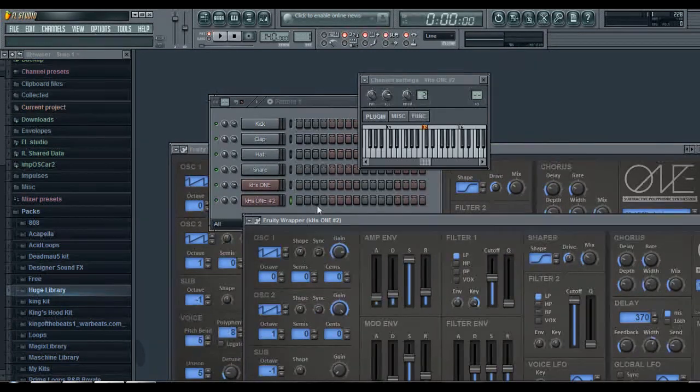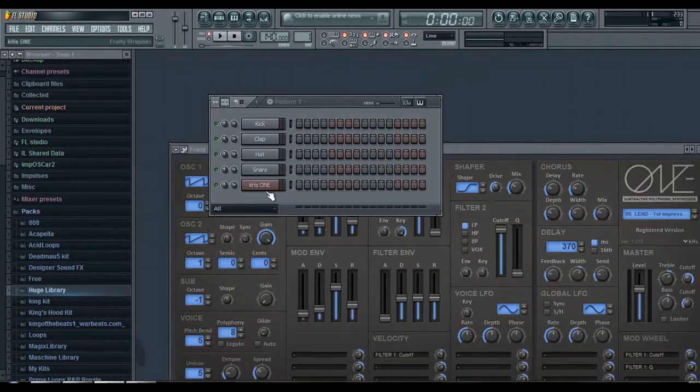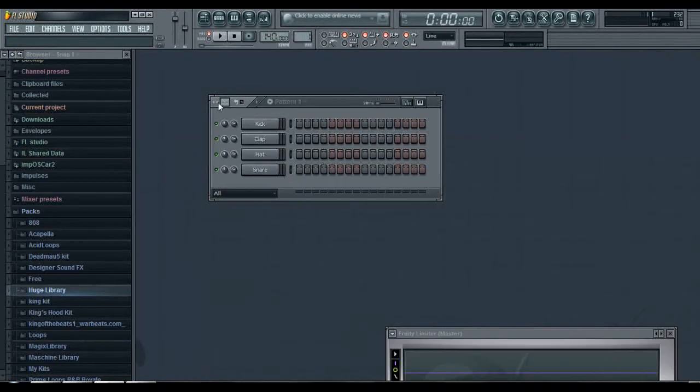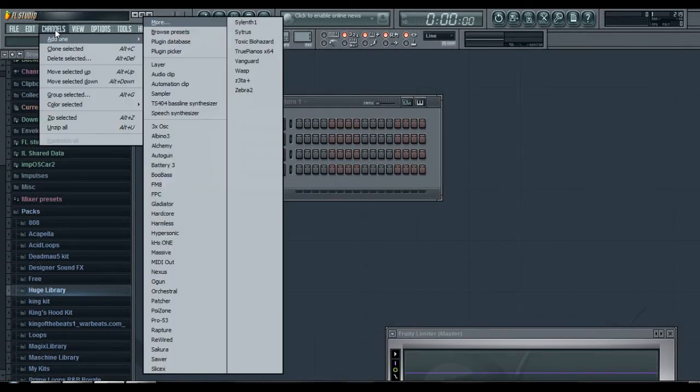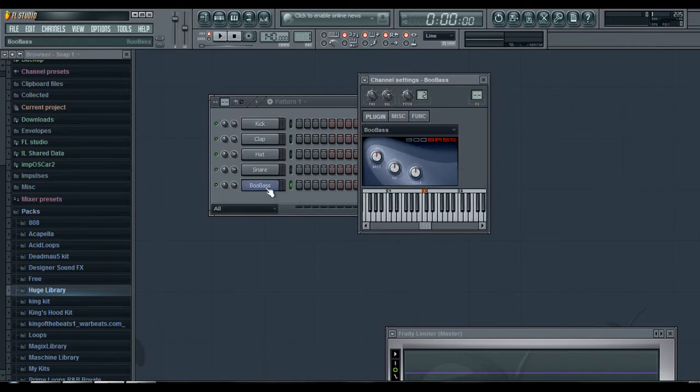Now I won't be using that one because you most likely won't have it, since it's fairly obscure. But I will be using this Boo Bass. For the sake of this one I'm going to go for a hip hop bass line sound. For that I always use this. I always use Boo Bass for my bass lines. So bass all the way up, mid all the way down, treble all the way down.